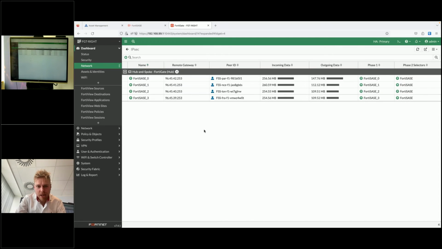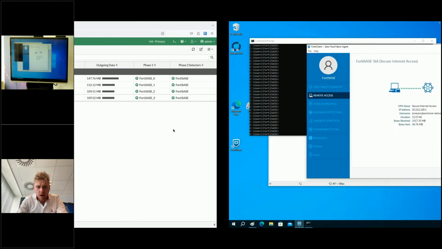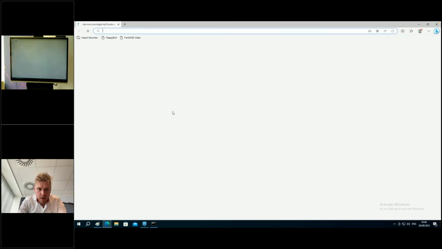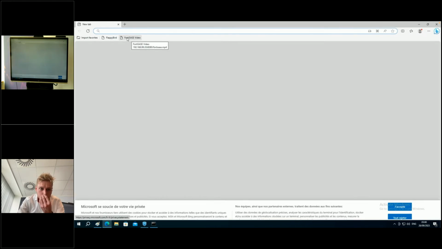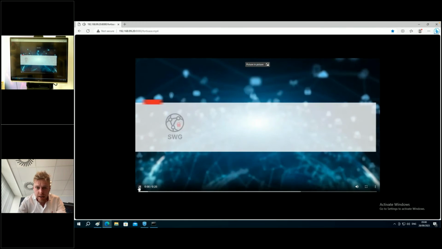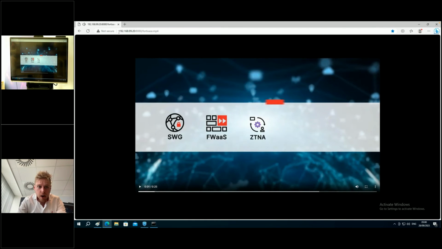It's via these IPsec connections that we can also publish, for example, internal applications. Now, because we have installed our FortiClient on our endpoint, we should also be able to access our internal resources. For example, if I open up my browser and I would like to browse through a video around FortiSASE, then I can do this. I can browse to a private application.